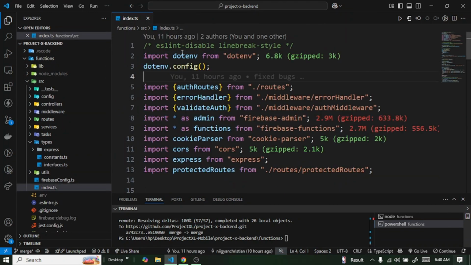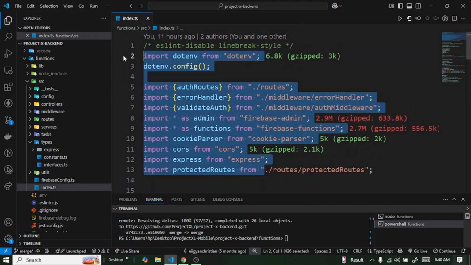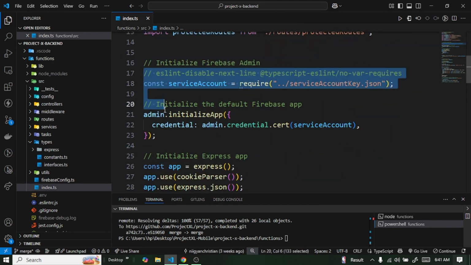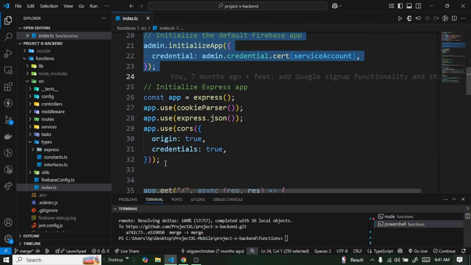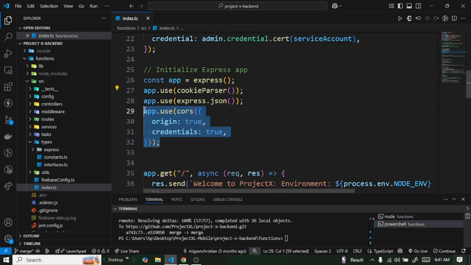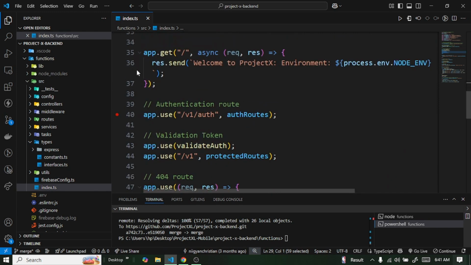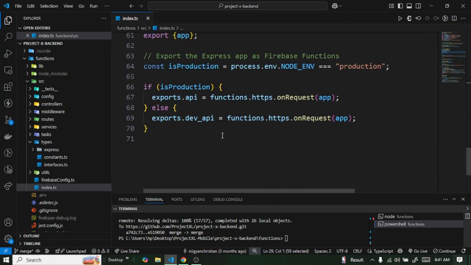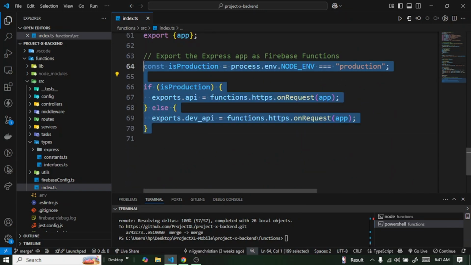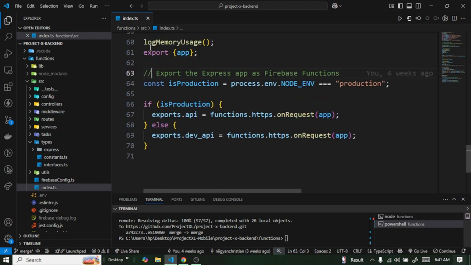Okay, this is my index file, which is the entry point of the application. At the top here, you could see we are doing some imports here. We are initializing some services here, and then we are doing some middleware stuff here. Okay, we have some endpoints here. We are doing some console log checking here to know our memory usage, and then down here we are doing some exporting, right, which is the application right here. And then here we are doing some rendering or checking here.